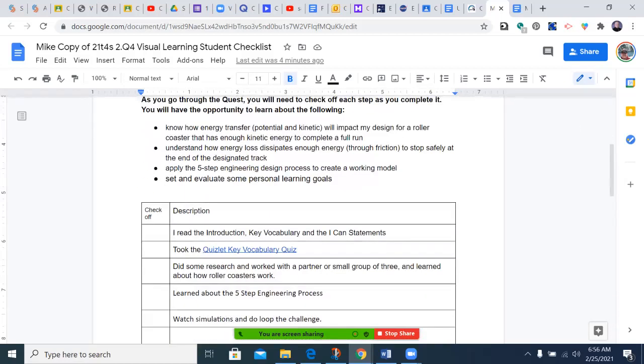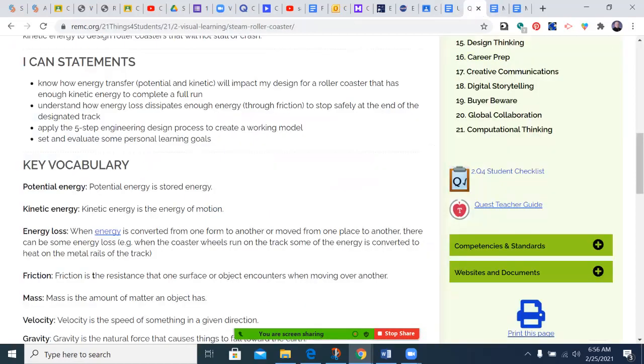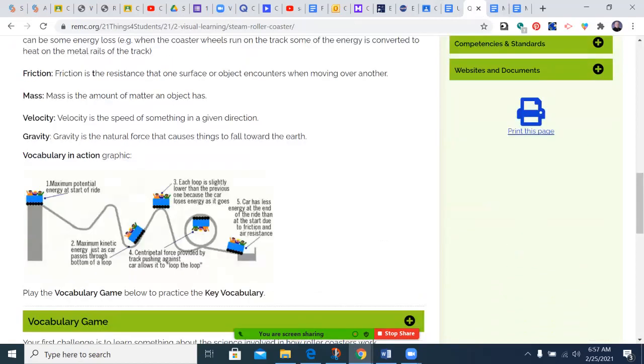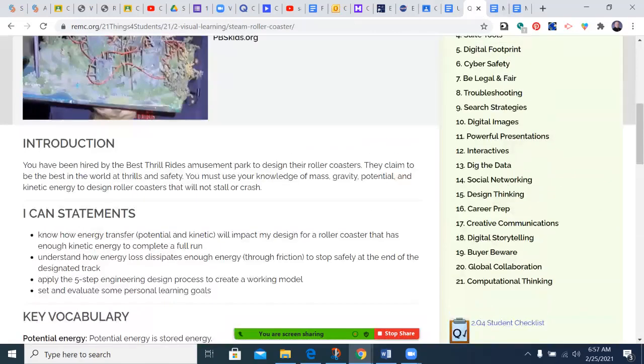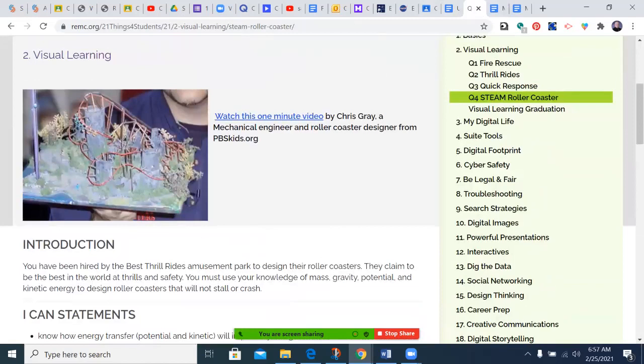So there's a lot of things in here. So let's look at it briefly. I'm not going to do each step with you because this video would be very long at that point. But we start out looking at the introduction. And actually, we're going to watch this little video from PBS Kids. And I'll go ahead and I'll watch that video with you.